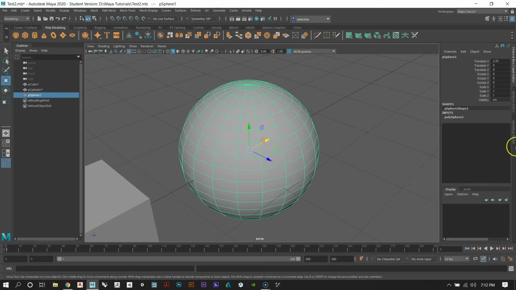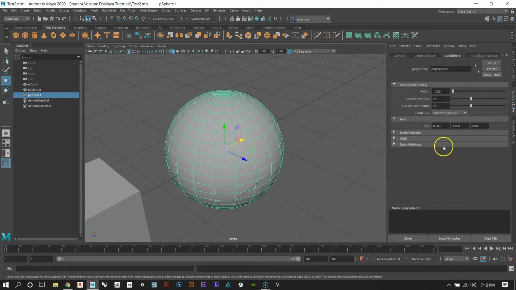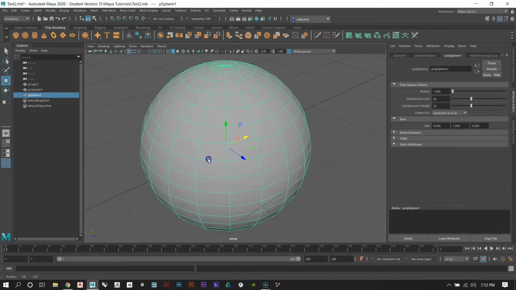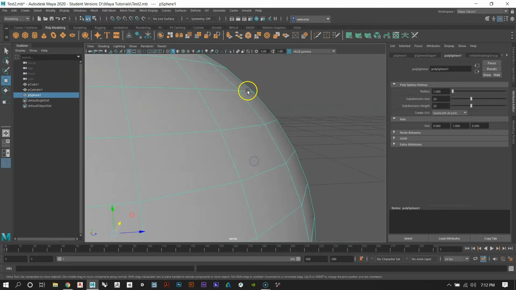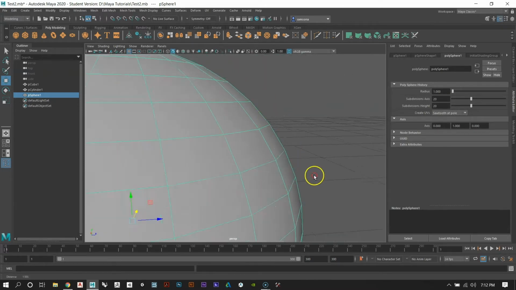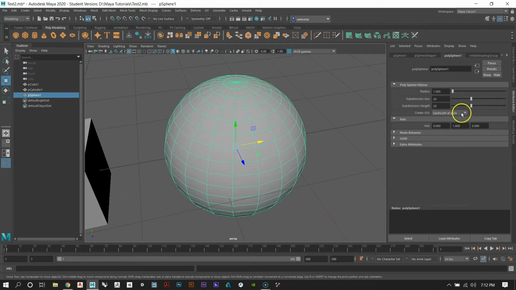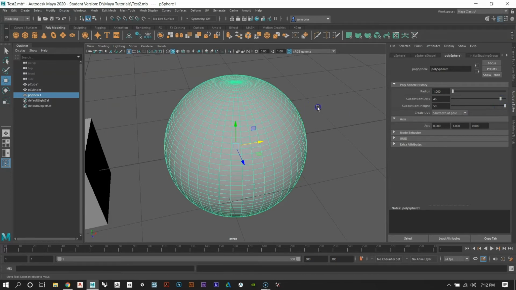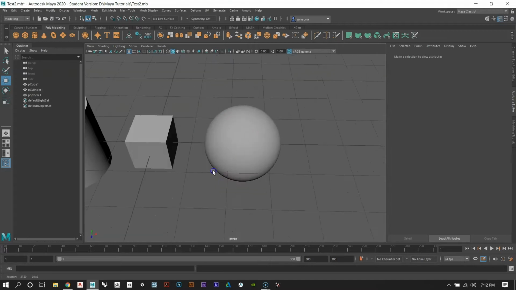I'm going to select the sphere and go in my attribute editor and go to my polysphere 1. And those subdivisions, you'll notice they're set to 20 and 20, but you'll notice if I zoom in, this is a really faceted object, right? I can see the facets of my sphere. It's also going to render that way. So if you want to make it look more smooth, you can up the subdivisions, and that sphere is going to look way less faceted.